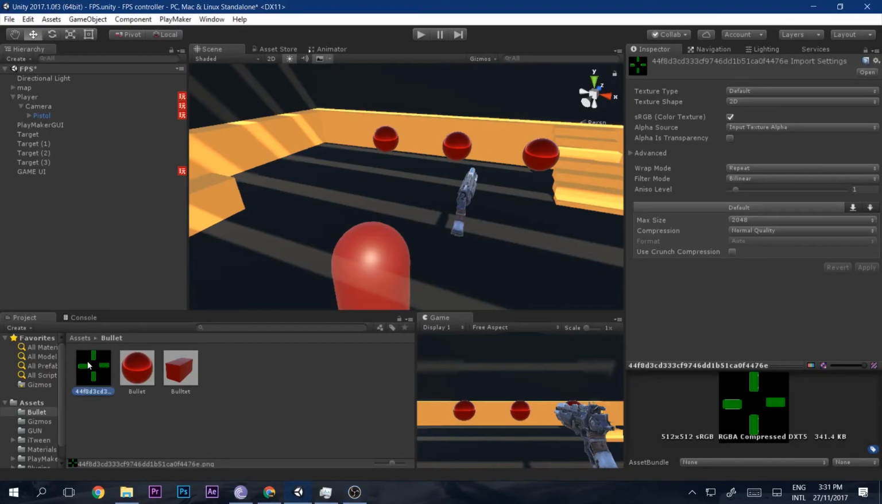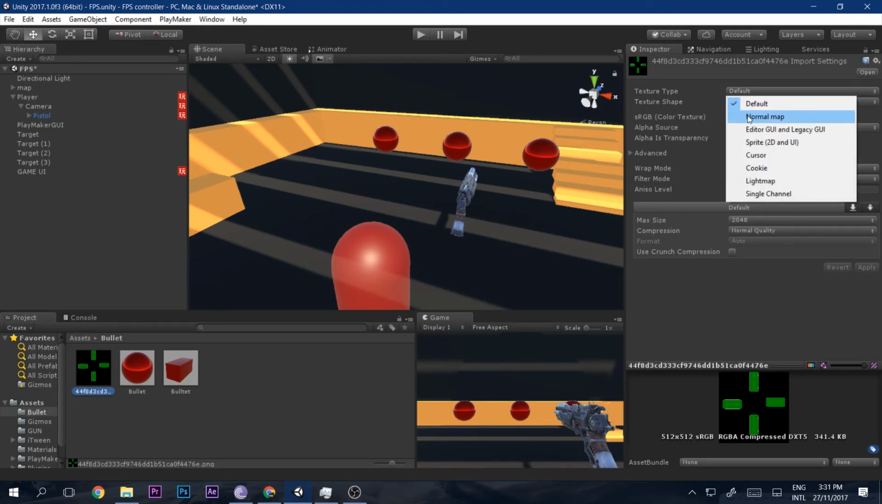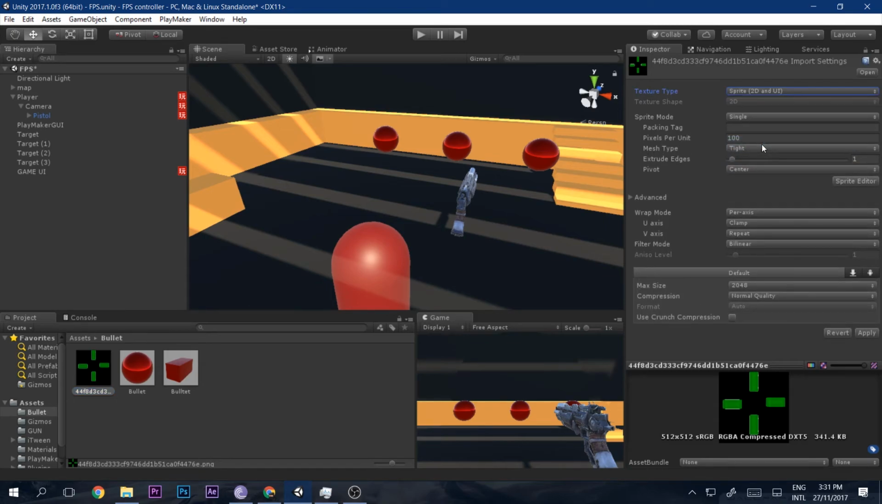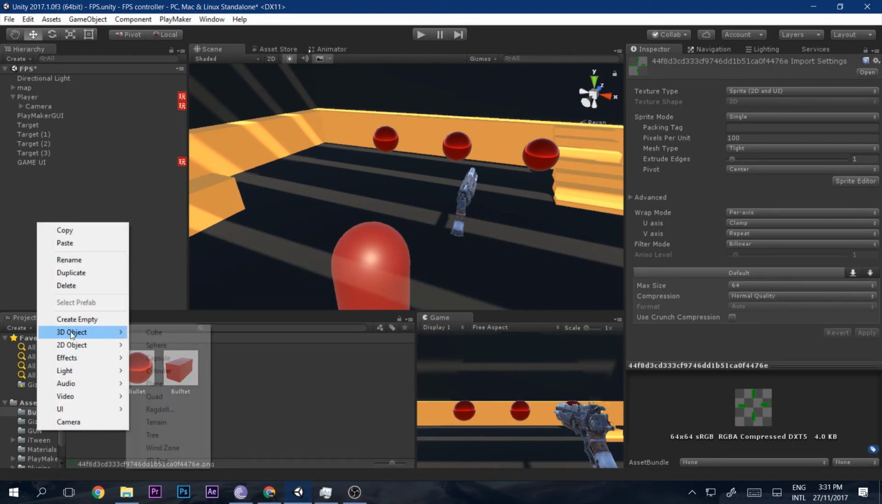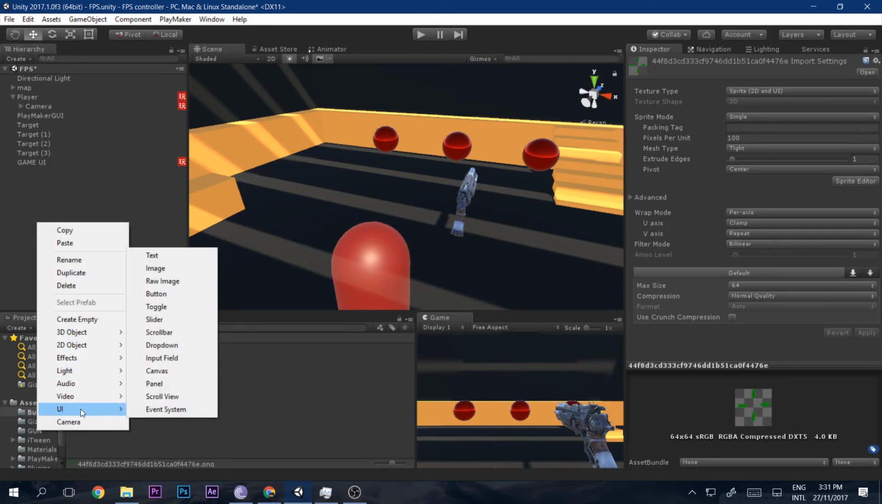To do that, you need this kind of picture. I found this in Google, so I guess the link will be in the description, but you can also search for that. And let's just go ahead and set it to sprite 2D UI. And this to a smaller number. I guess that will be good. And apply that.